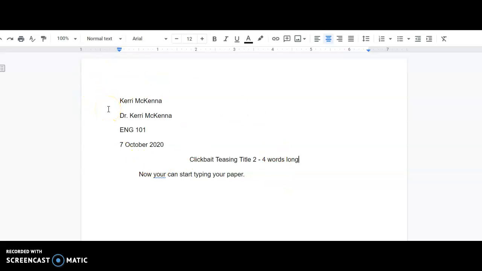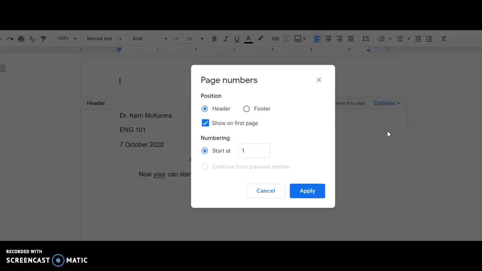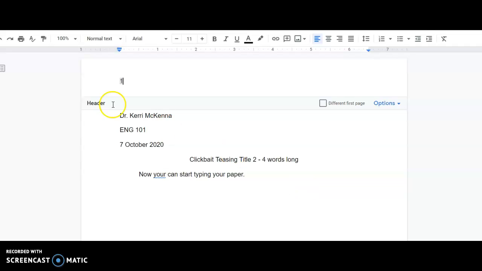But there is one key part that's missing, and that is your header. So what you're going to do, there's this empty white space right up here. And you're going to double click in that space. And it's going to come up and it's going to say header. Okay? The first thing you're going to do is click on options, and you're going to do page number. And we want to start at number 1. So you go ahead and you click apply.